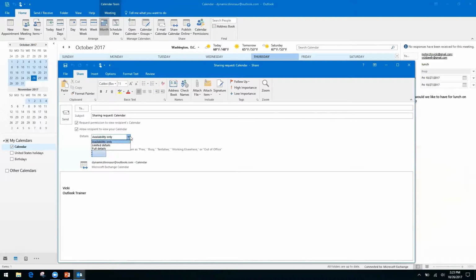You can also set the permissions here to show availability only, limited details, or full details. If you show availability only, it's just going to be blocked off in the calendar by the color that you set. If you have limited details, it'll show just the title. If you show full details, it'll have everything that's available: what room your meeting is in, what location it's at, any other details that you put in there. So that is how to set the permissions there.